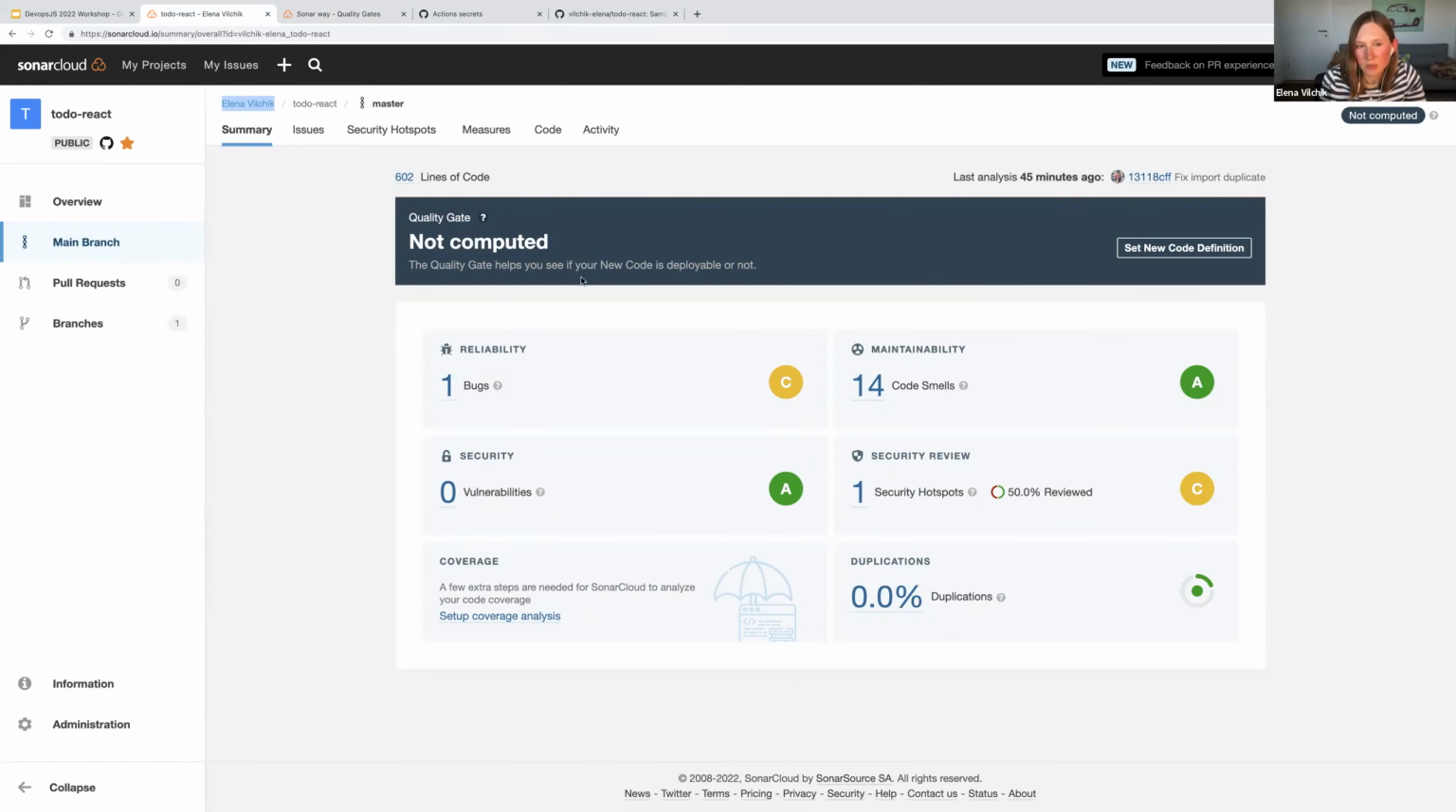Here you see that for some reason we don't have our quality gate. Why so? Because in Sonar Cloud, the quality gate concept goes together with the new code concept. It is computed only on new code. What does new code mean? This is, let's say, recent code, the code on which you are focusing. You can think of it maybe as code which was introduced since the latest release, or code which was added in the last month. There are different ways to see it.